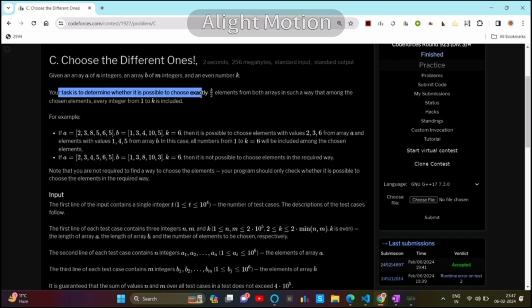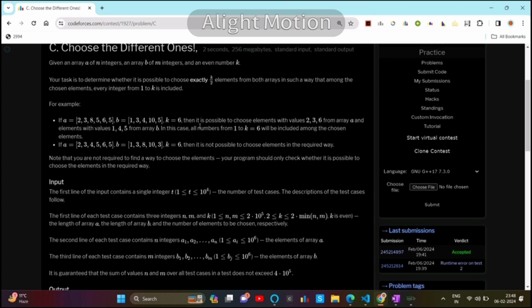is included. So what it is saying is that we are given an array A and an array B. What we need to do is choose k by 2 elements from array A and similarly k by 2 elements from array B, so that the chosen elements contain 1 to k. If it is possible to extract 1 to k elements from both the arrays while choosing exactly k by 2 elements from each array, then we will simply output yes, else we will output no. So this was the problem.